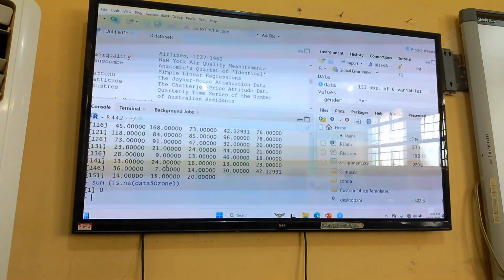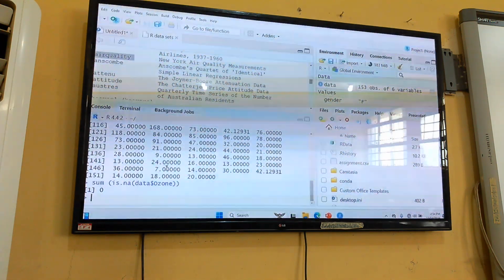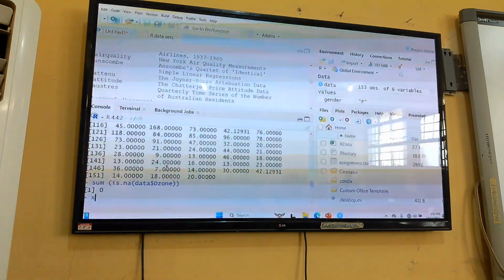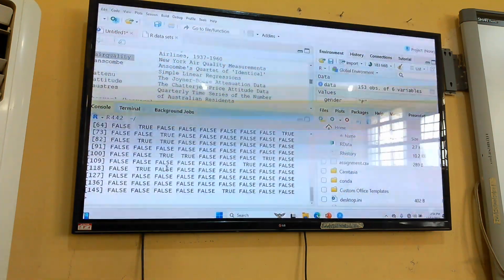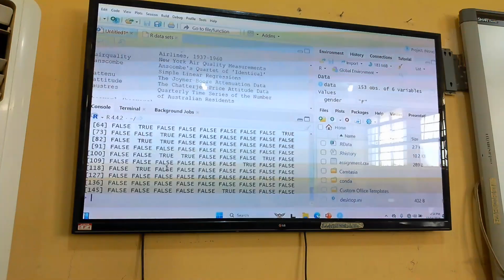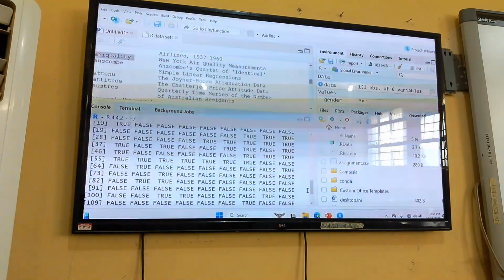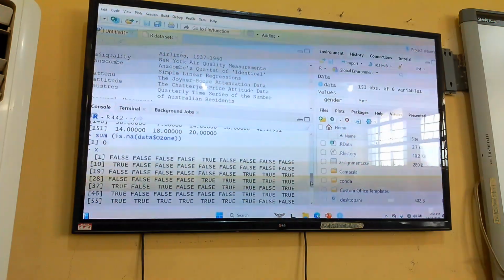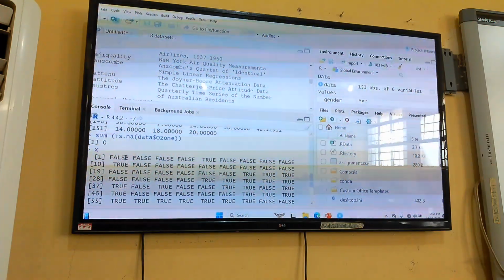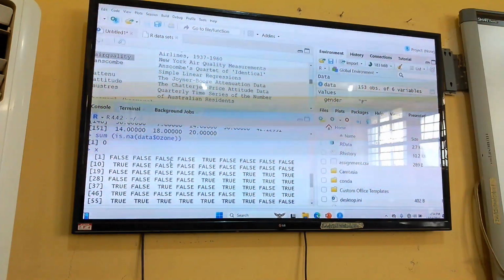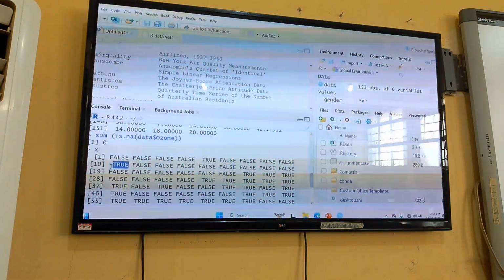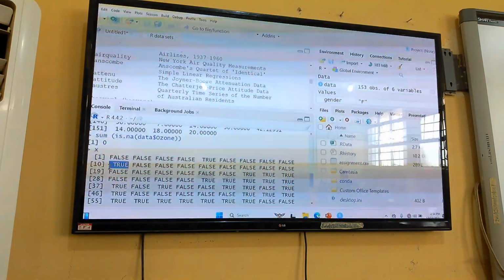X is just a data frame that contains booleans, either true or false. Look at it. The role of X is that it will go through each and every one. This is the first one, then the second. It's only where it sees true that it will go and replace it with what?